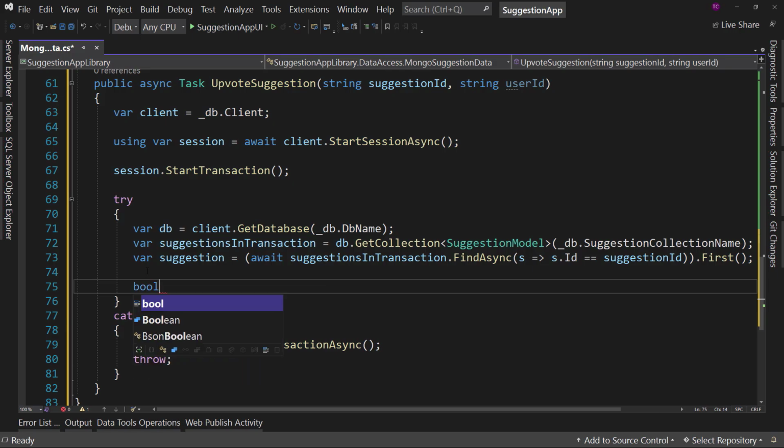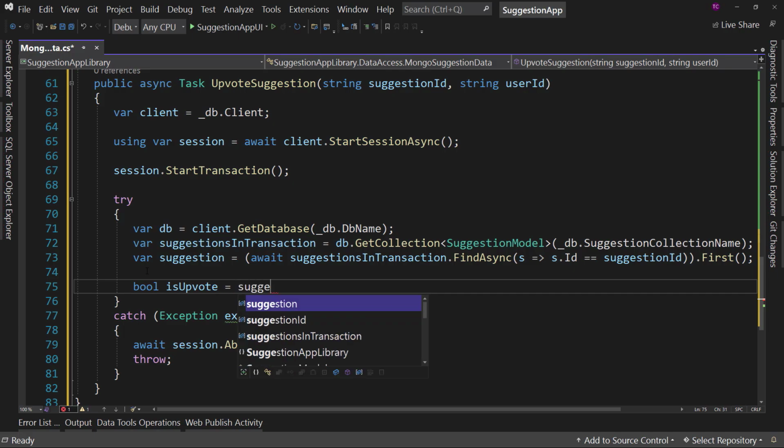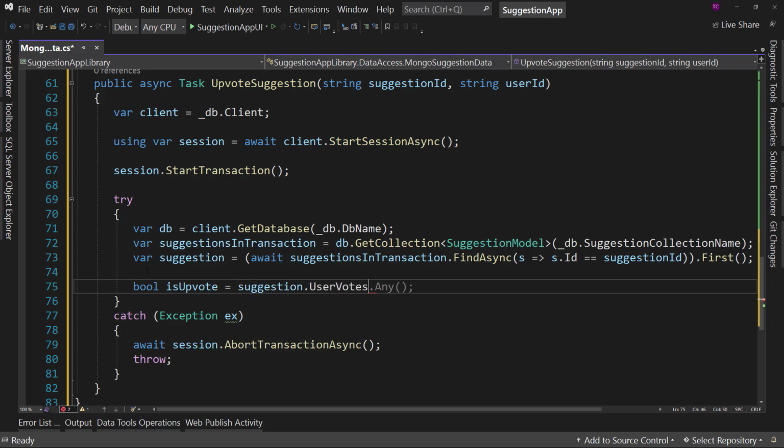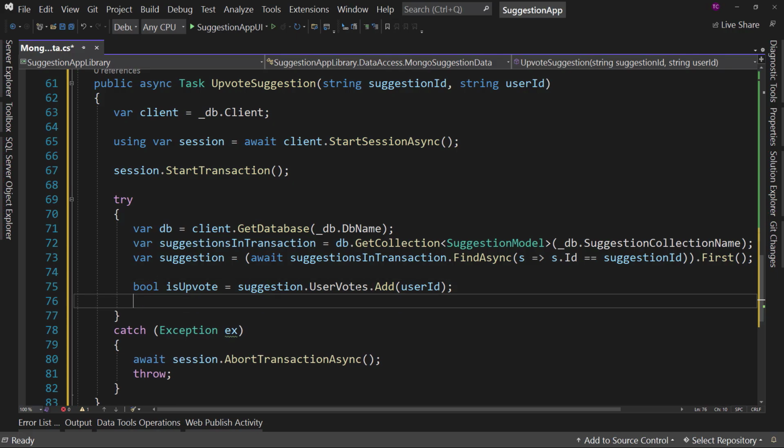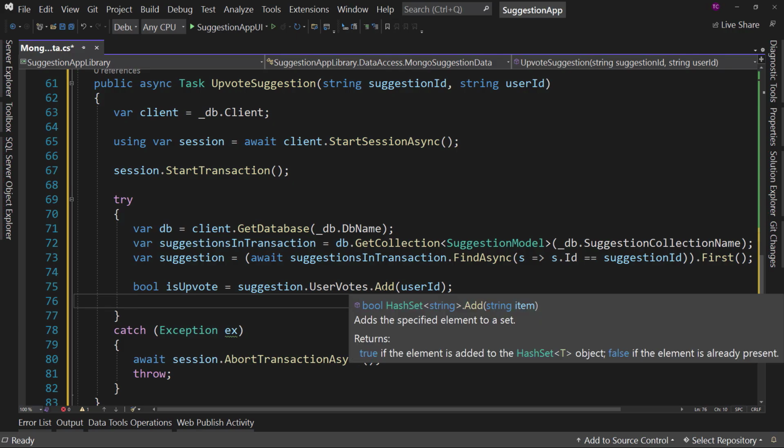Next up, bool is upvote equals suggestion.uservotes.add user ID. Now, what's going on here? This is actually really cool. So the user votes is that hash set. Remember, the hash set does not allow duplicate entries. So when you say add, it's going to try to add the item, and if it succeeds, it will return true. If it fails, it will return false.